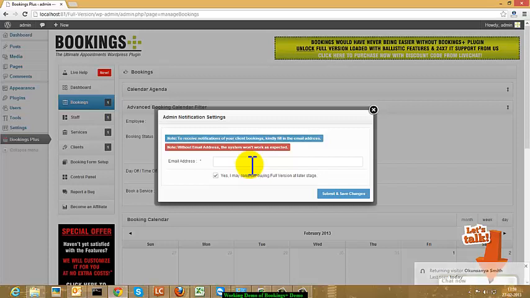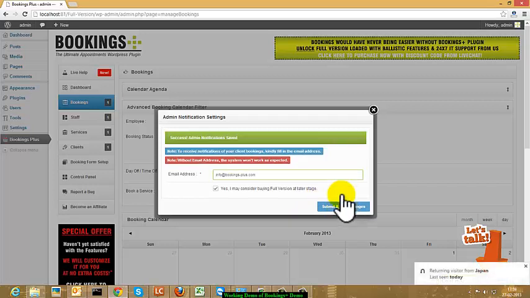And you need to fill in this email address because the system would be sending you the automatic emails in case of bookings received from your customer. So I'll just, let's say, put my email address and click on submit and save changes.